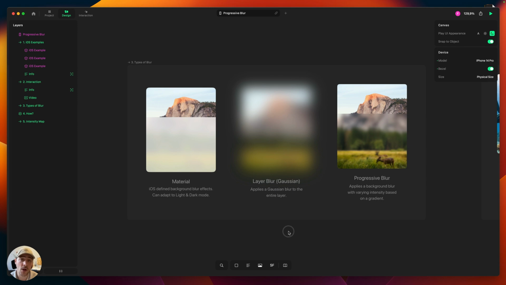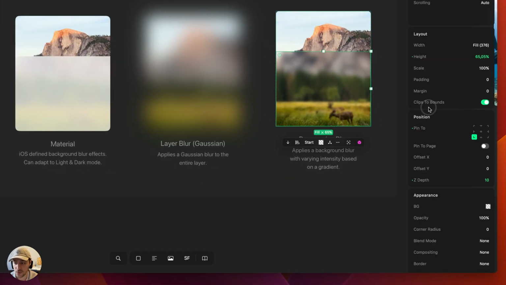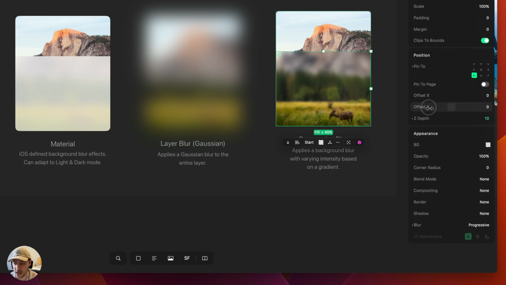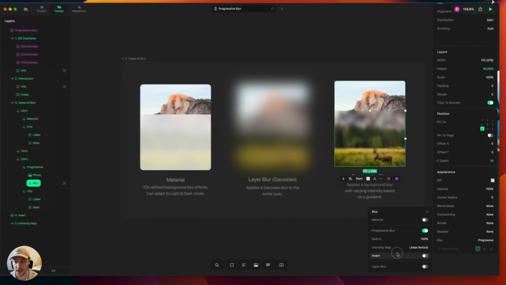To add blur to an object in Play, you need to select it, and then you need to scroll down in the attributes panel where you're going to find the blur panel. You can turn it on, and you can see that we have the different types of blur. We have material, we have layer blur, and we have progressive blur. You can see here that I can adjust the intensity or the radius of this specific blur, and I can modify other properties such as the intensity map and the embed property that we're going to see in a minute.